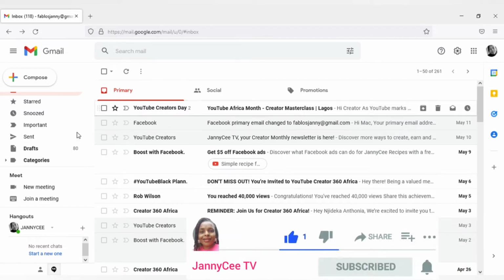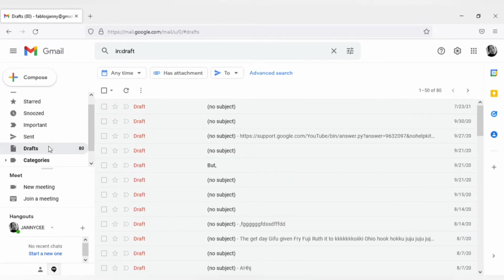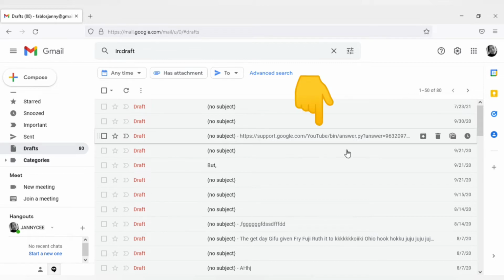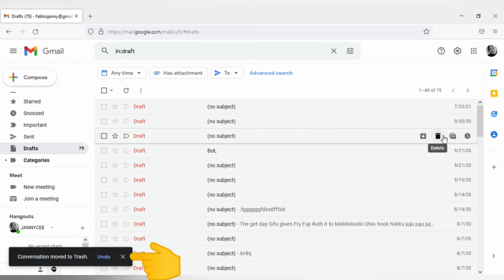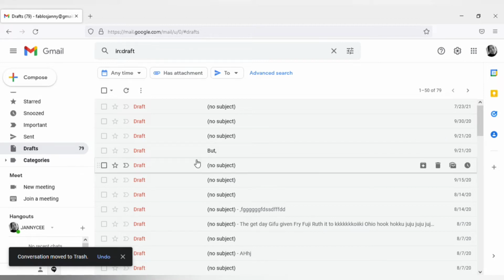Let's get started. On your Gmail, get to drafts. This is draft. If you mistakenly delete any draft, this is how you can recover it. From here, locate the delete icon and click delete. Click on delete. This item will be deleted and it will be in your trash. It has been moved to trash. Let's see how we can recover it.